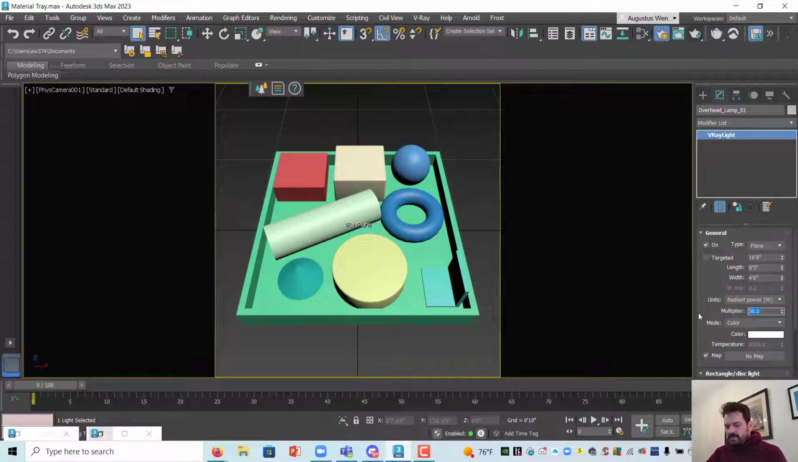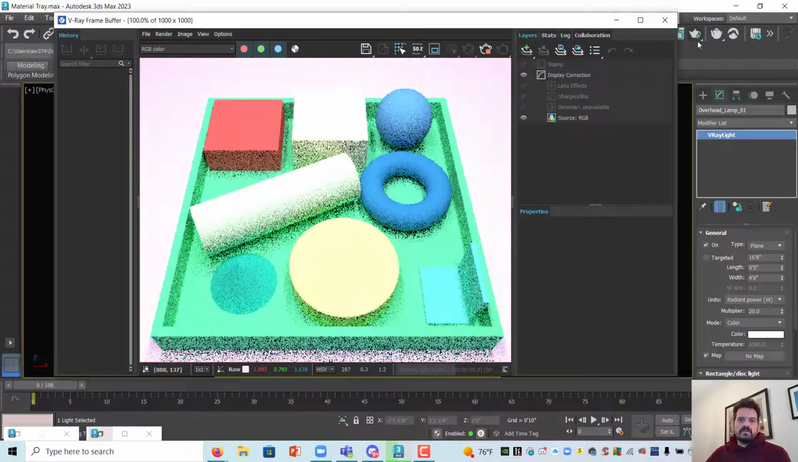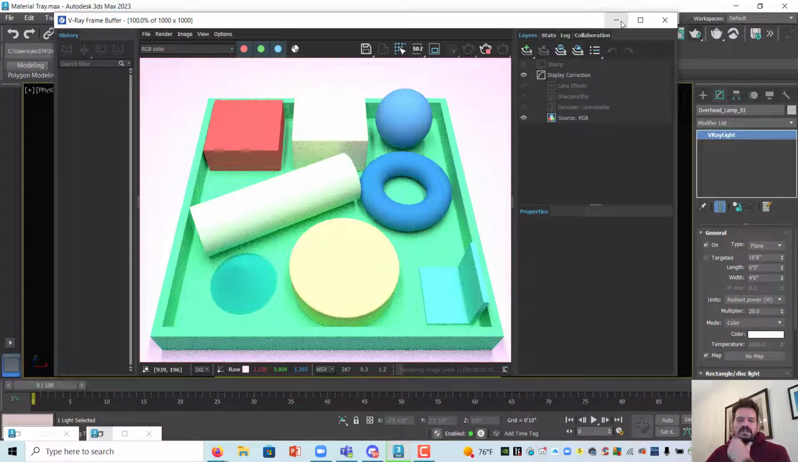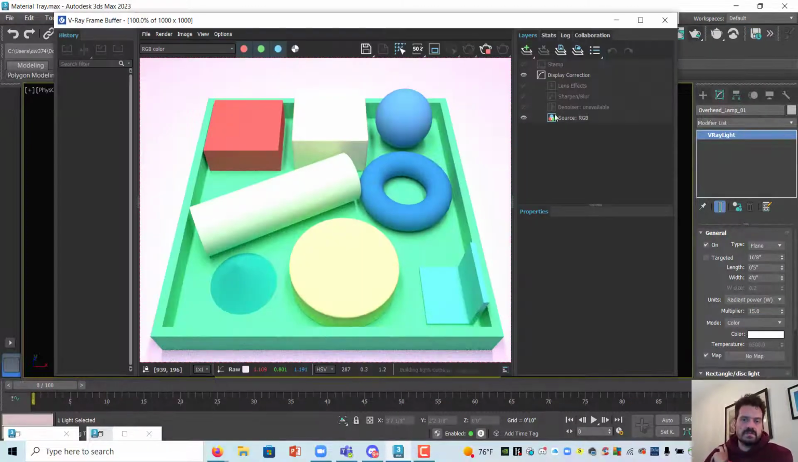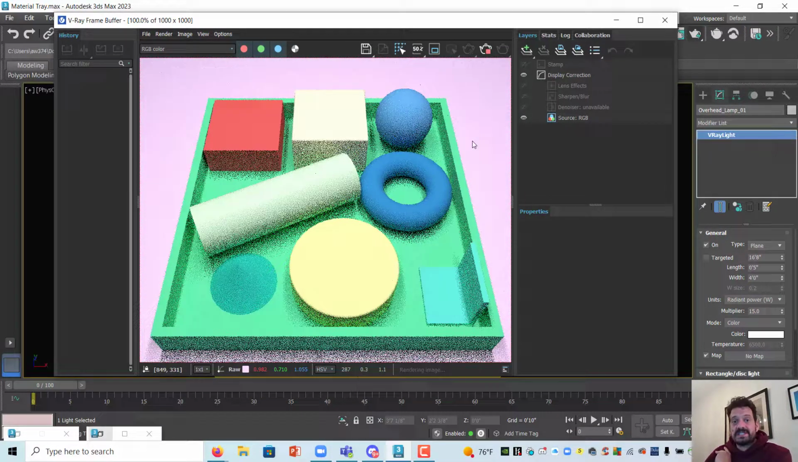And let's just set them down to 20 watts. That is not bad. It's a touch overexposed. Maybe we'll go down to 15 watts. Bear in mind the camera settings that we have are really wide open aperture, really letting in quite a bit of light. So what we see here when we render is we have all of our objects.